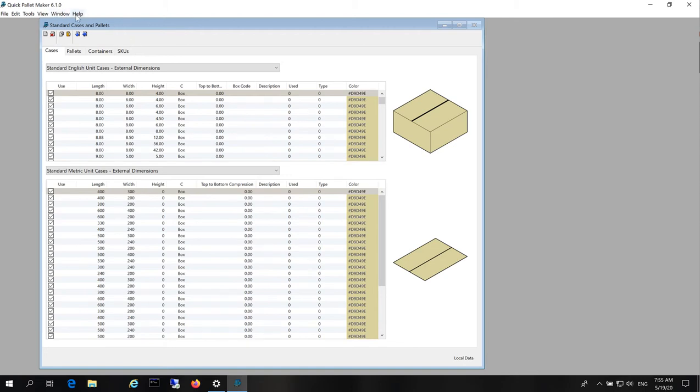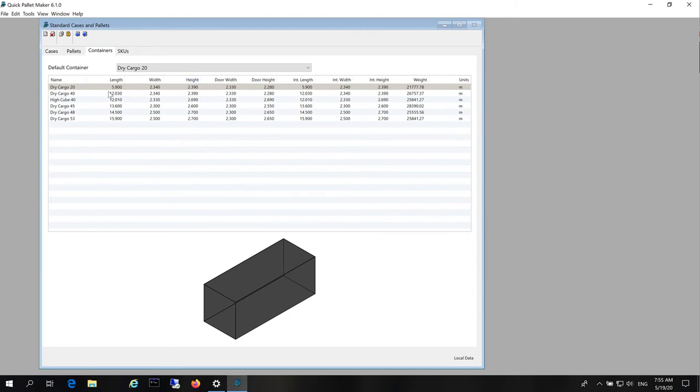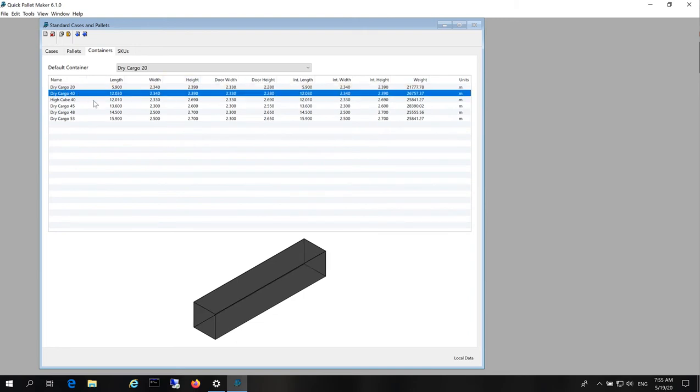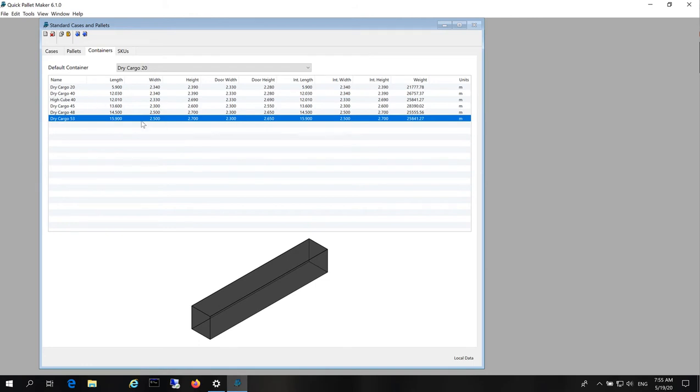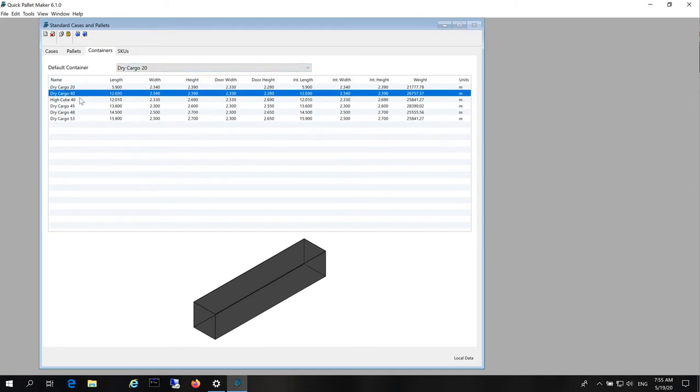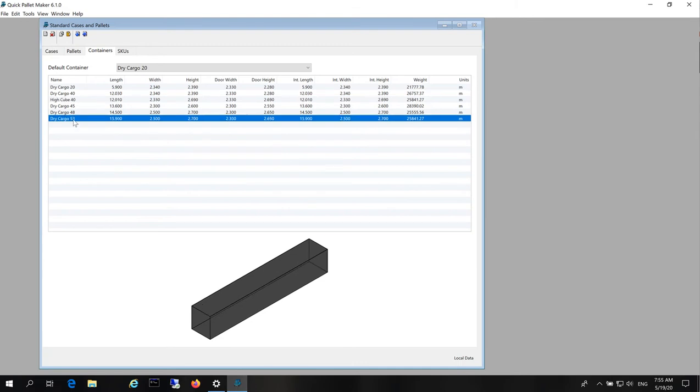We open the window and we select the third tab, which contains the list of containers that we can use. These are standard dimensions. In this case, they are in meters, but they can be edited. So we have 40 foot, high cube 40, 53 foot, etc.